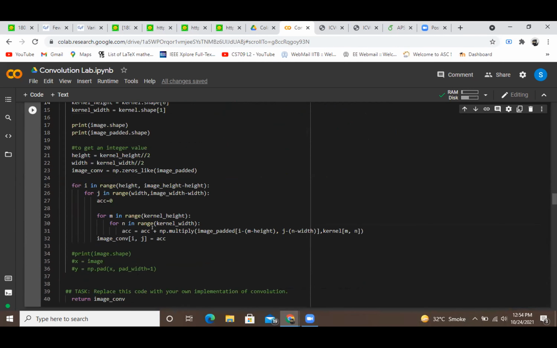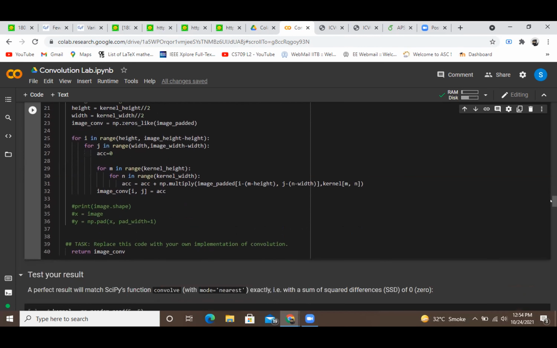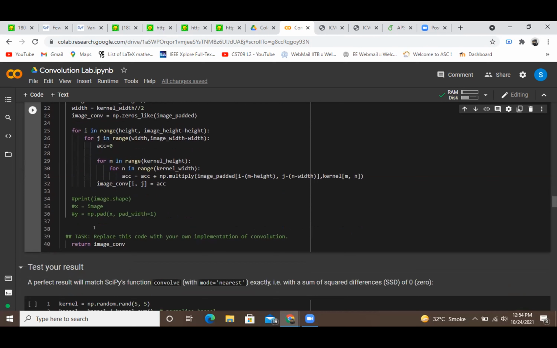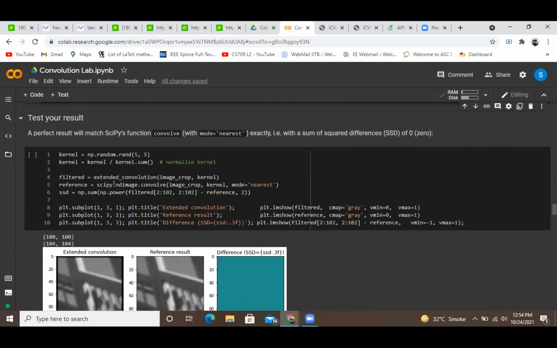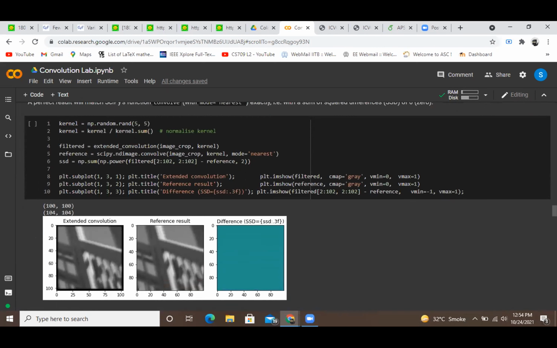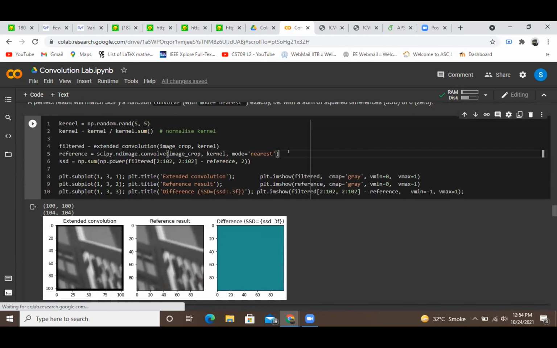You understood this part, right? How this kernel is getting multiplied and then shifted and multiplied again in this loop. And then finally it will return the image. Let's try it out. This is to test our result. So this is the extended image. You can see it in that cropped part.